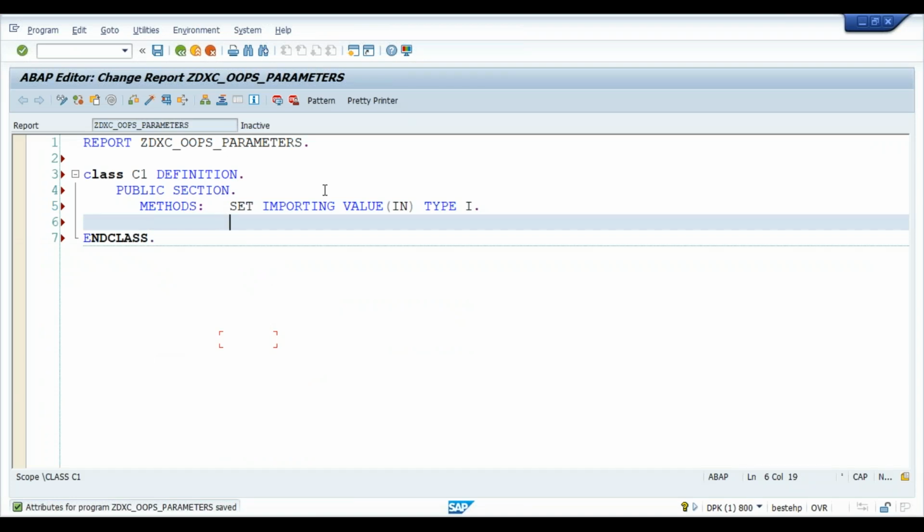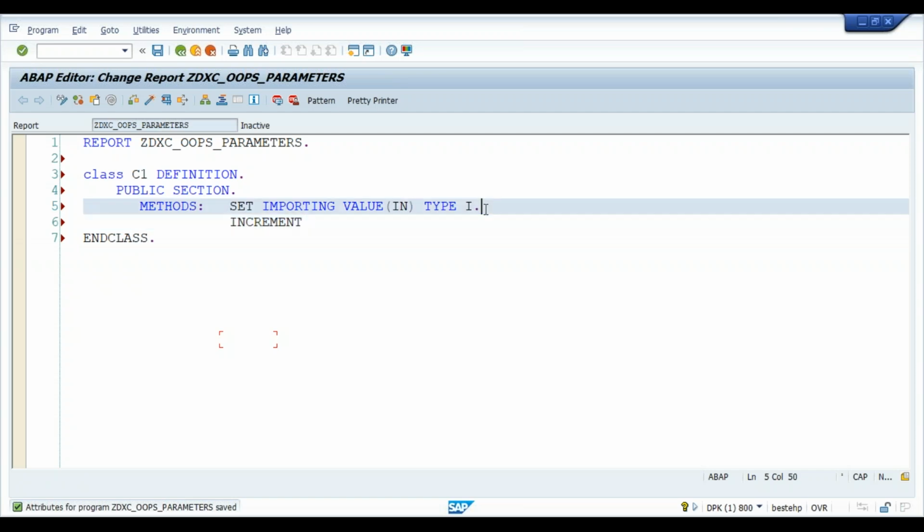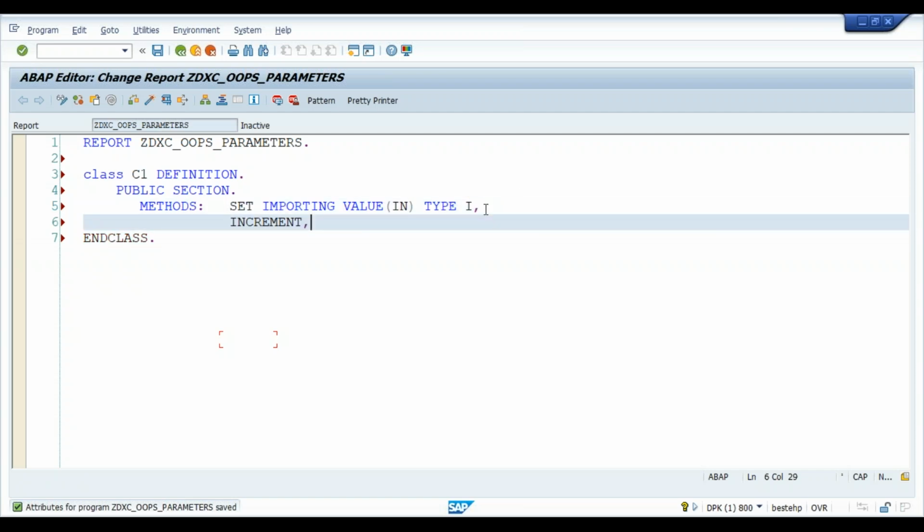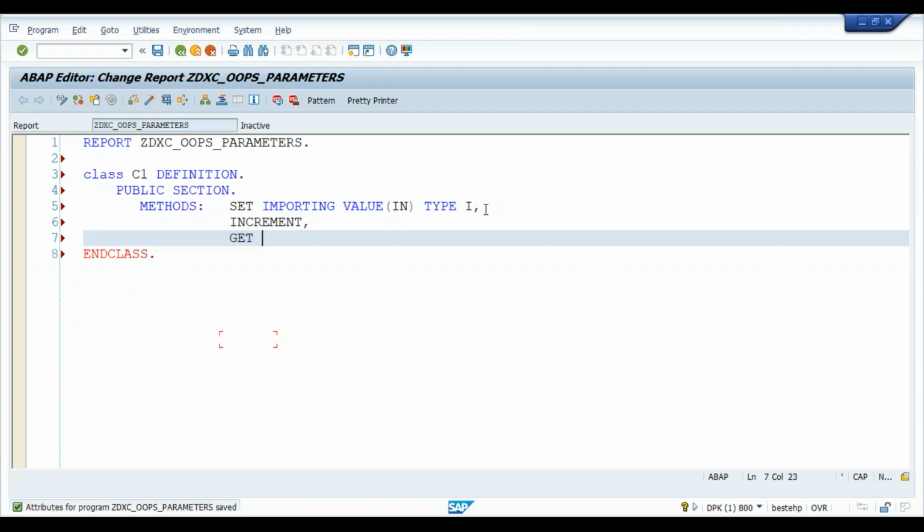Then we have increment. Sorry, here we have to give a comma, and then get exporting value out type I. So these are the things that we have: set, increment, and get.